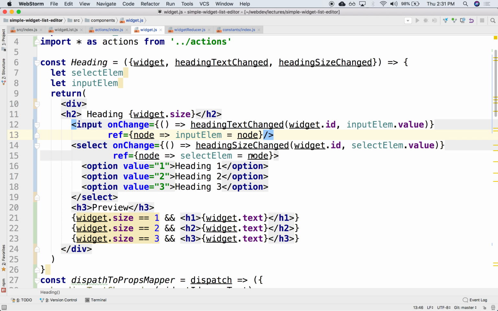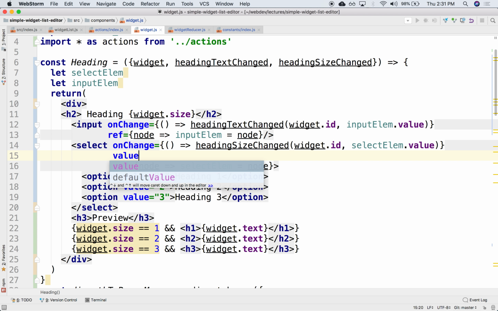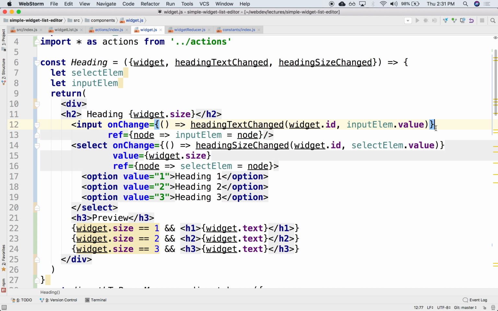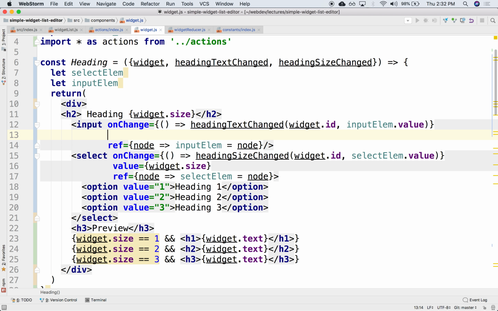So this dropdown, right? We should bind its value. It should grab it from the widget ID, from the widget size, right? So if it's 1 or 2 or 3, it should update that. How about the input field? The input field also should kind of give you whatever text it had in the database, right? So you can edit it, right on the spot.